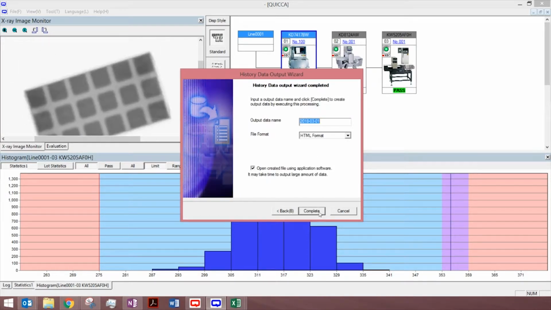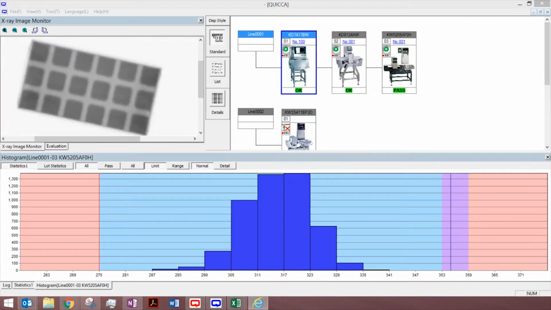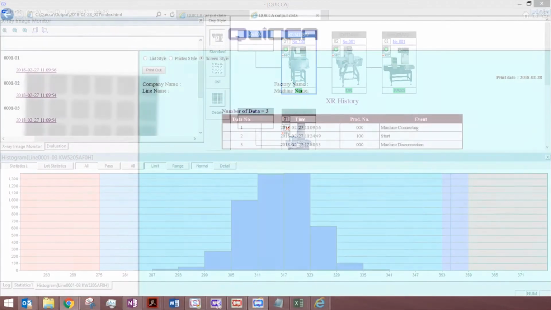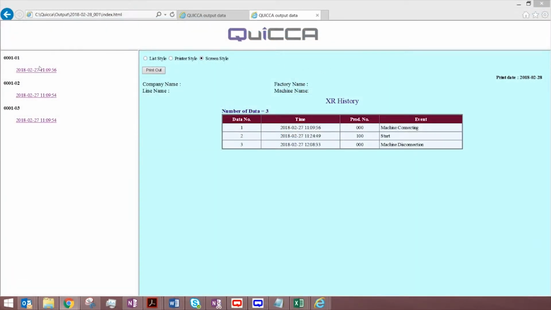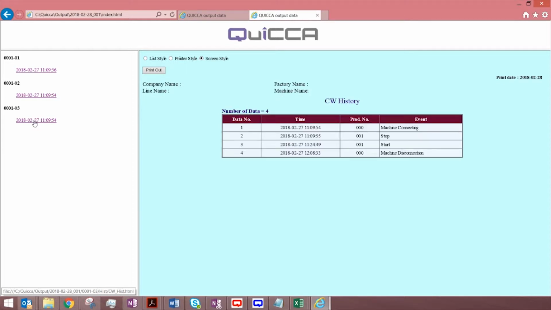I'm going to select HTML for this one, as there's not a lot of data to compile. It'll pull it up in an Internet Explorer window, and there will be tabs on the left-hand side that you can select for each machine.